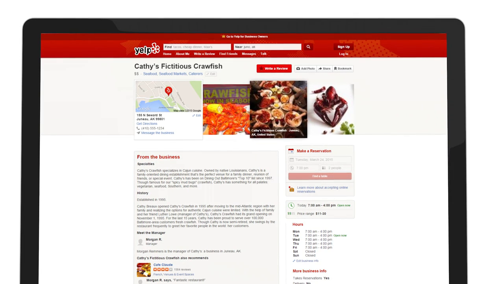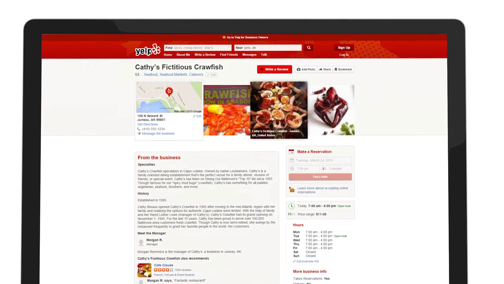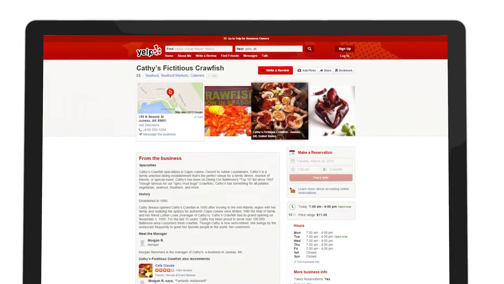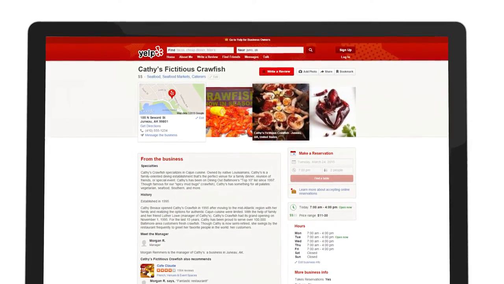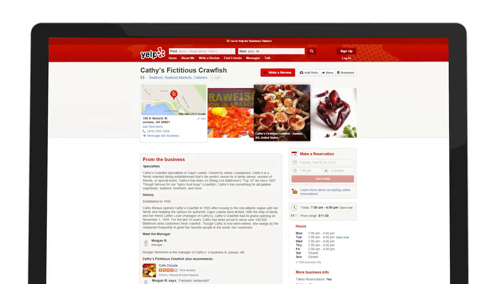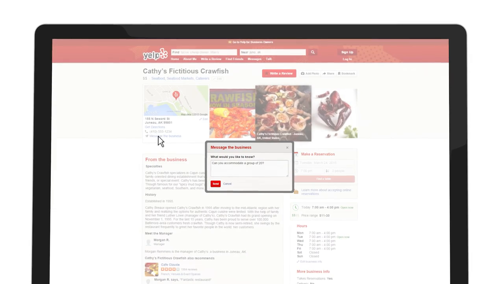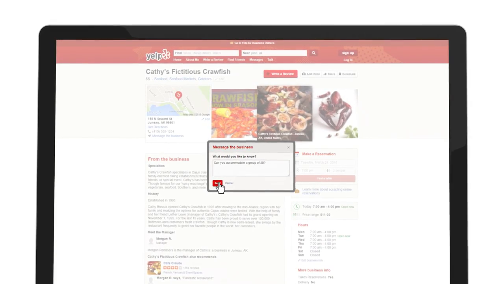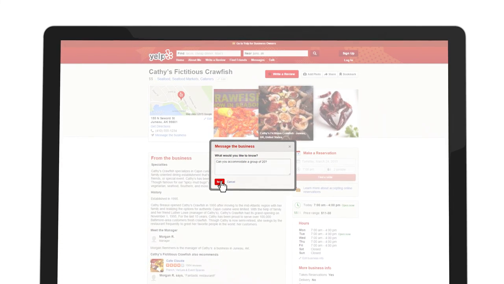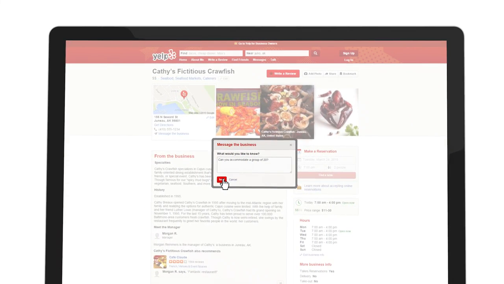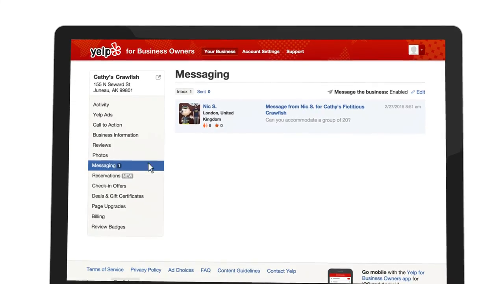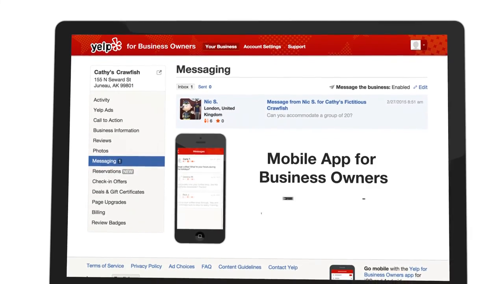Now that you've optimized your business page, it's worth pointing out a feature called Message the Business, which allows Yelp users to message business owners directly with any questions they may have about a business. Yelp will notify you of any new messages by email, and you can respond to the message in one of three ways: directly from that email, via the messaging section of your business account, or from the Business Owners app.